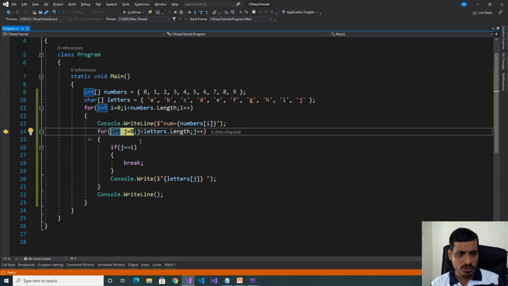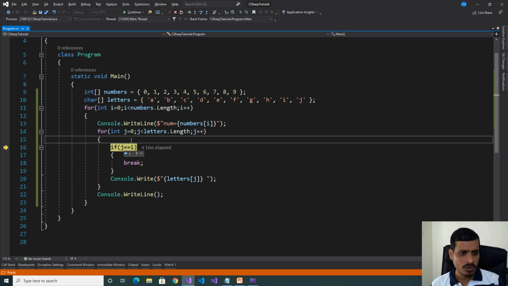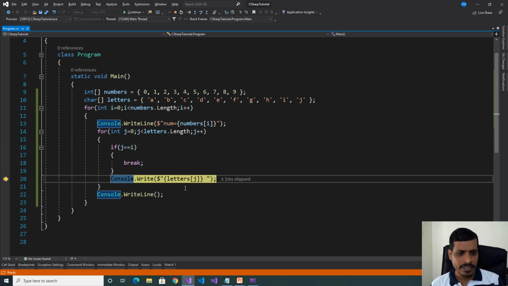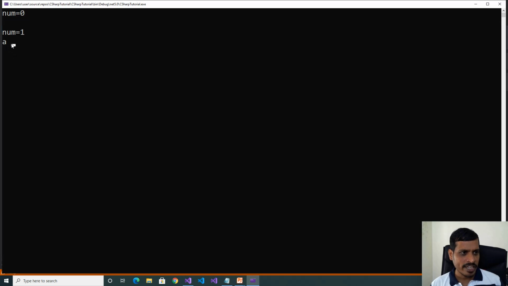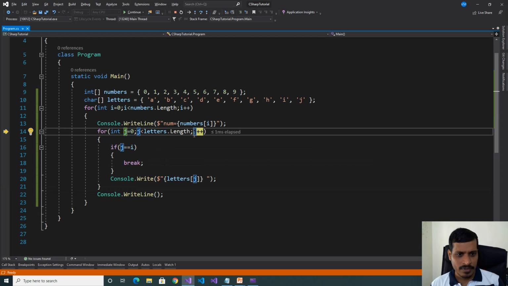Int j is equal to 0. 0 less than 10, true. Here j is equal to 0 and i is equal to 1. 0 equal to 1, false. Print letters of 0. Letters of 0 means A. Here A printed. Then white space. F11. Now j increments by 1. That means j is equal to 1.